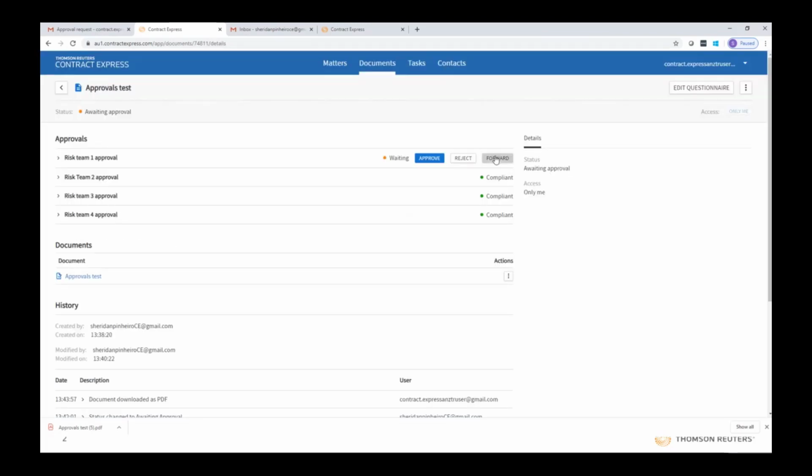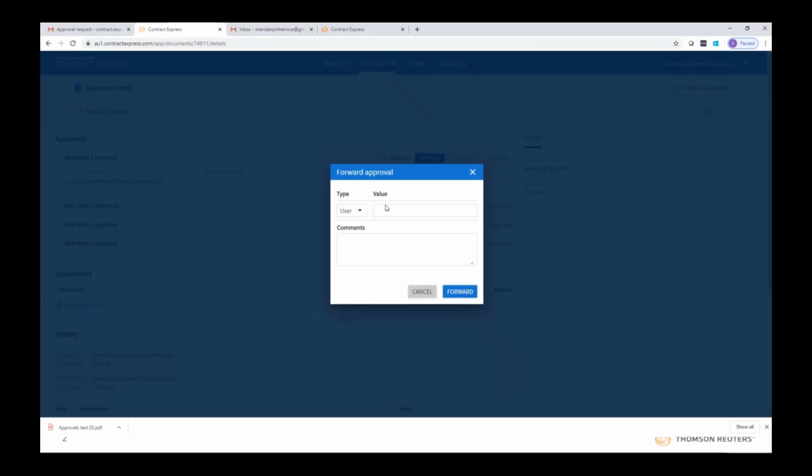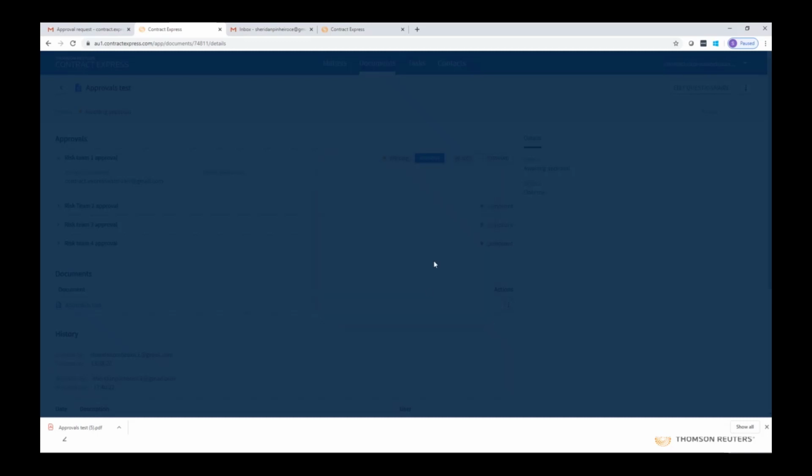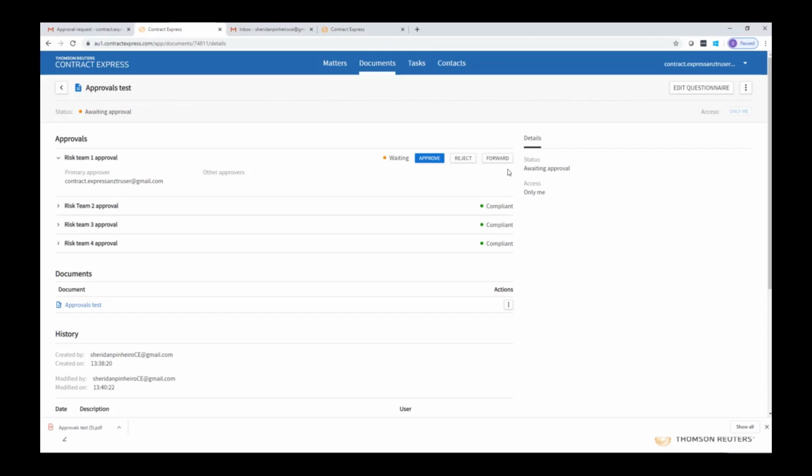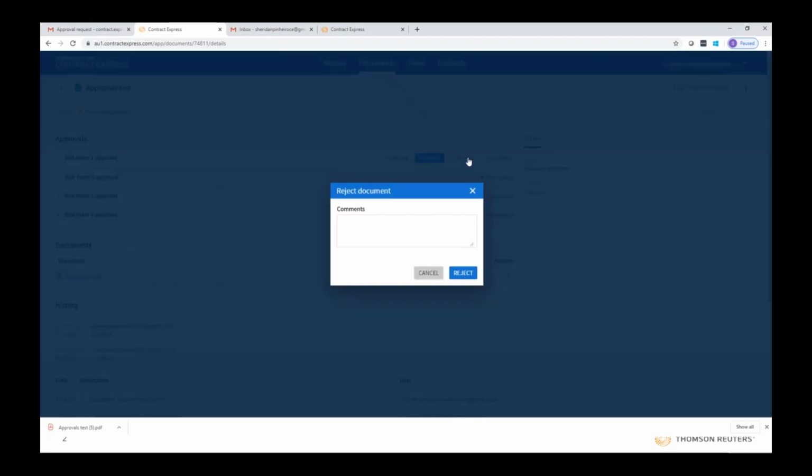If I select to forward the approval request, I can select a user or group to forward the request to, and I can enter a comment to be included in the notification email. The person the request has been forwarded to will then also be able to approve, reject, or forward the request. If I select to reject the document, I can include a message to my user who has requested approval in my comments box.